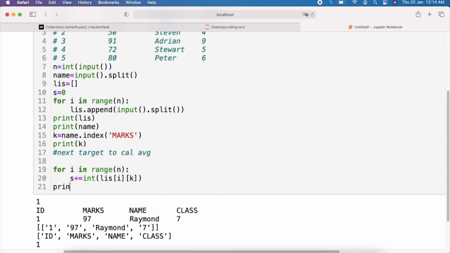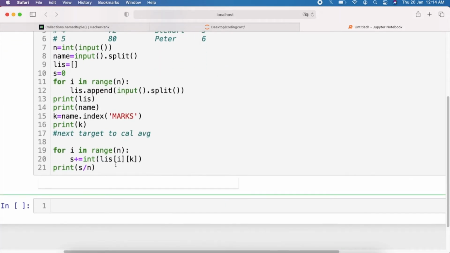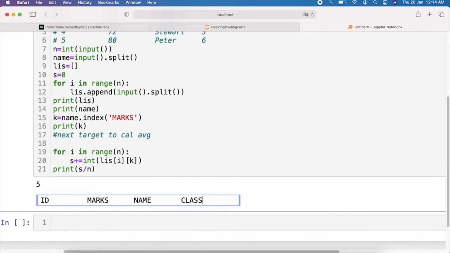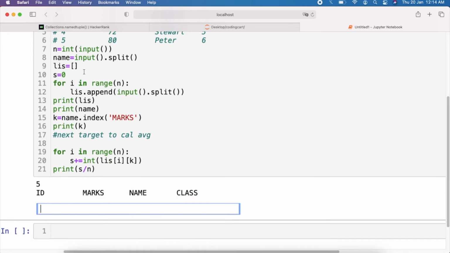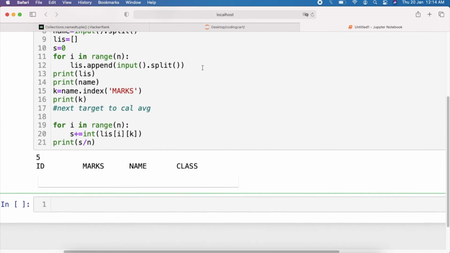print s divided by the total students, so we will get the result, correct? So let me execute this for the 5 students. Let me copy this one, and I will explain you line by line each and everything one more time. Suppose for the 5 students, let us print this one. Now we have to give the input for the very first student.